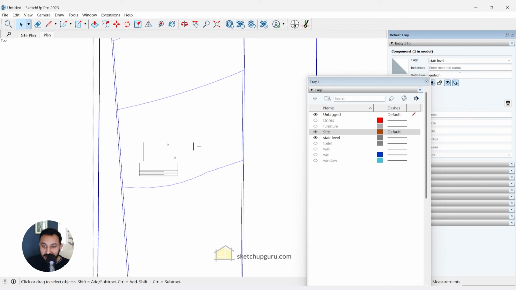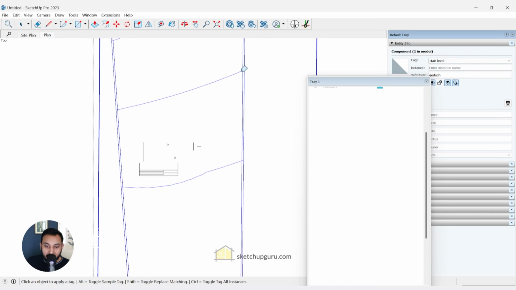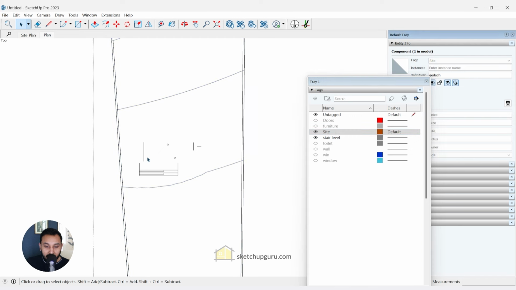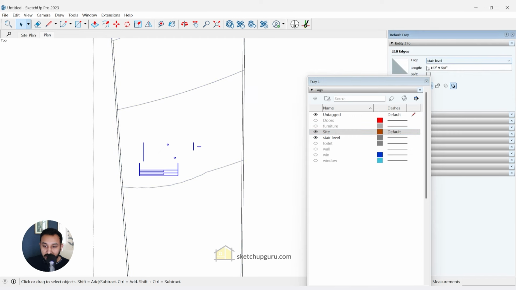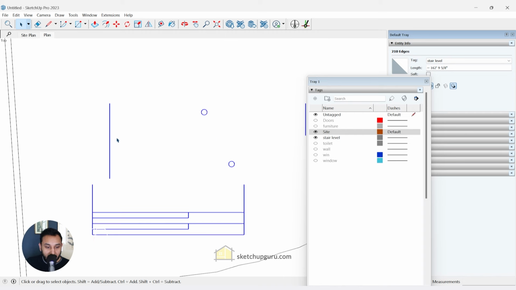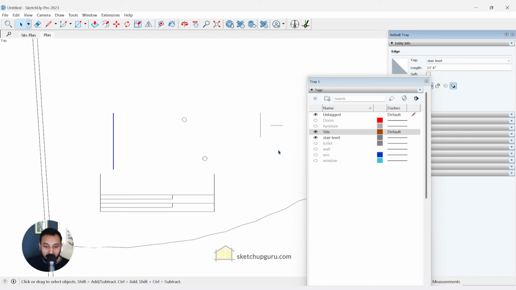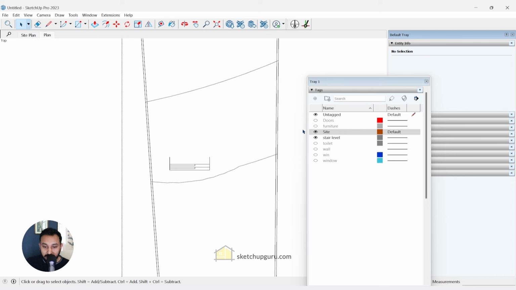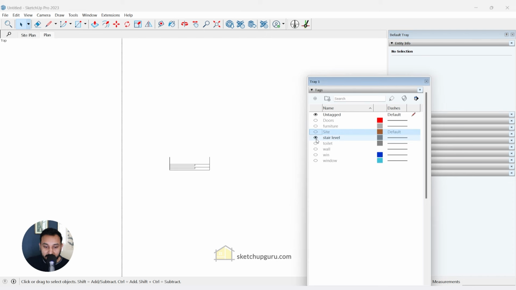So now if I select this, it's set to stair level for some reason. So let's make sure that, yeah, we've assigned it correctly now. So now if I select it, the tag is site. Perfect. And now these elements here, they belong to the stair level, which is also fine, but these lines are not part of the stairs. So I'm going to move all of these lines to furniture. So our site is done. Our stairs are done. Now let's go to toilets.